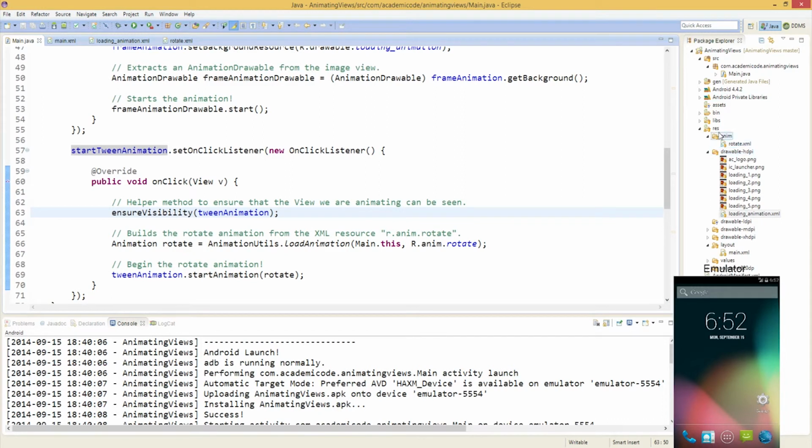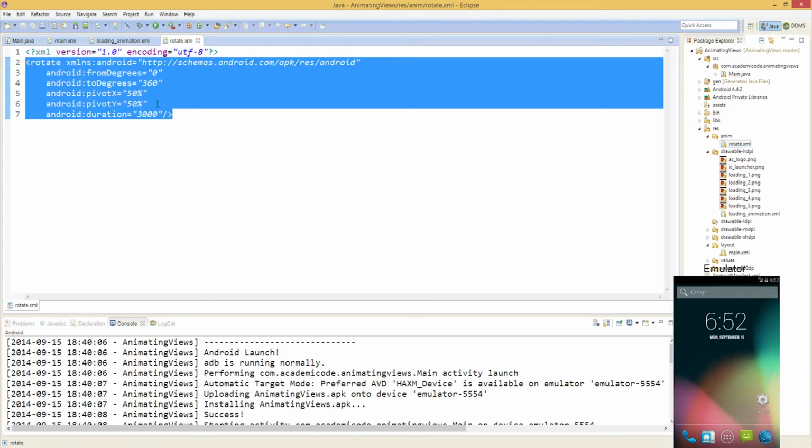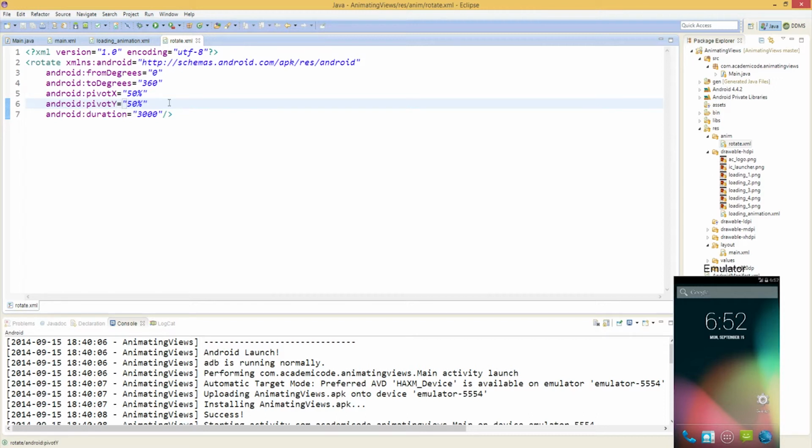And if we come back into the package explorer, you'll see that I've made this folder anim and I've made this file rotate. You have to make this folder anim, it has to be there. And then here we have the XML that I've defined for a simple rotation animation. And this is going to go from 0 degrees to 360 degrees using the center point of the image as a pivot. And the duration is going to be 3000 milliseconds or 3 seconds.